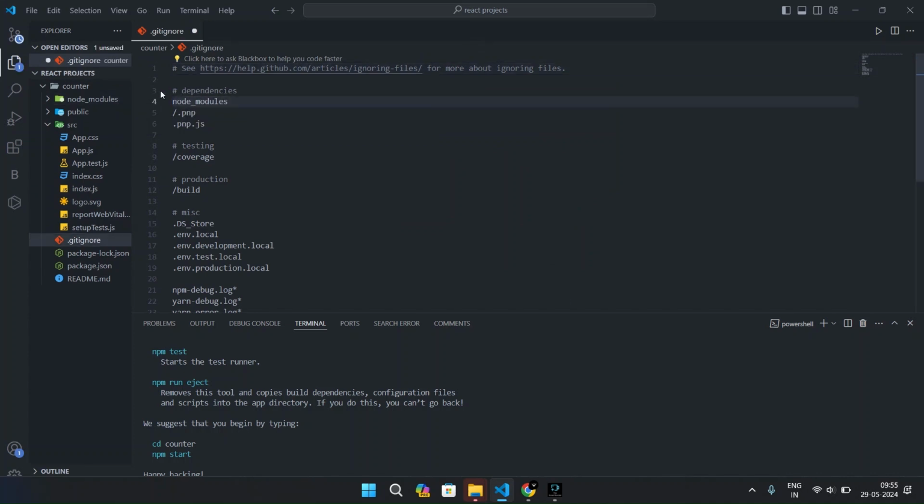When I save it, you can see that node_modules disappears, and this will not be uploaded to our GitHub. So always put node modules in the .gitignore so that it will not upload to GitHub, because it is very large in size.